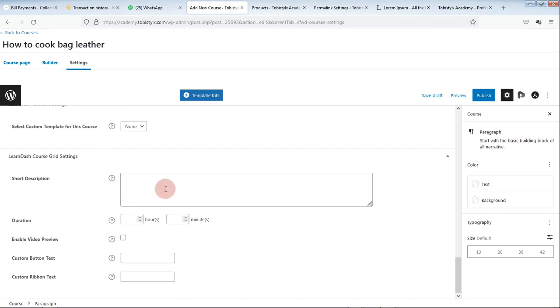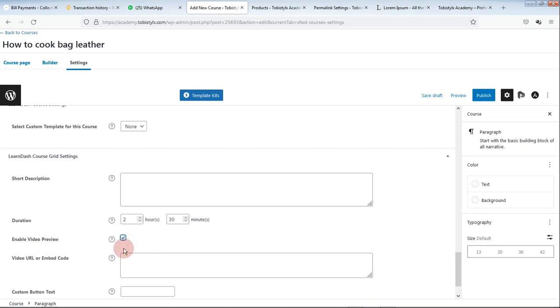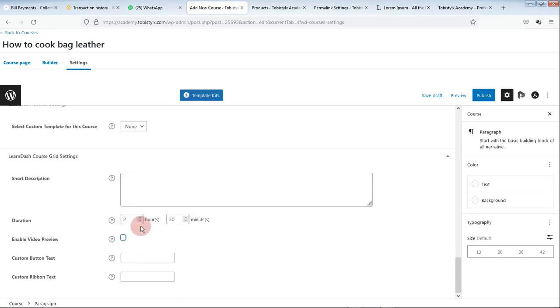Okay, if you want a short description or course duration, you want them to know the duration of the course, you can type it here. Okay, it's for 4 hours, 2 hours, 30 minutes. It's not always necessary, it's not always important. If you want to enable a video preview, you click it and add a link to that video, but we don't have a video preview yet.